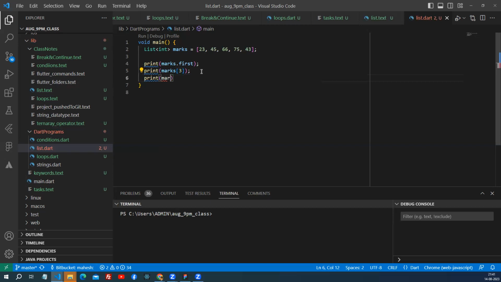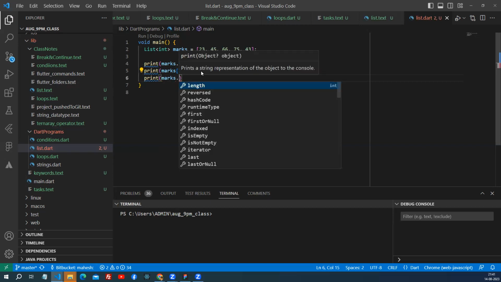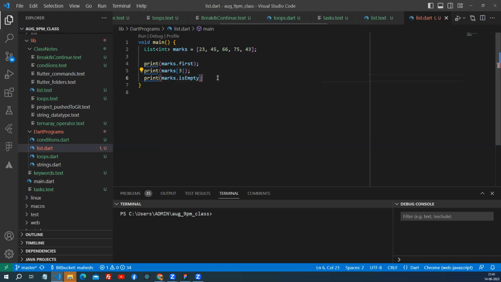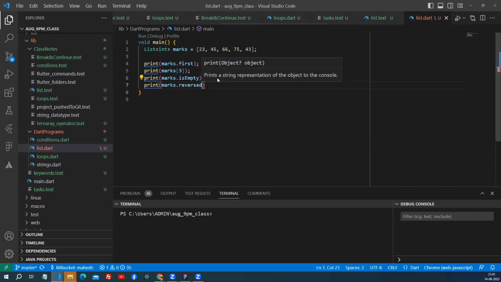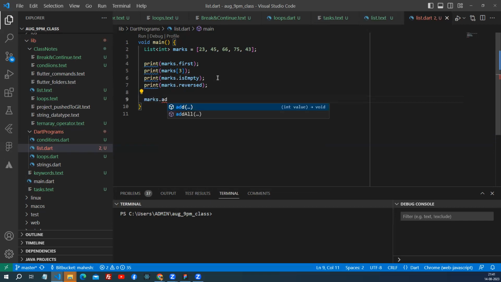Print marks dot, what is the other property? isEmpty. Check that. Print marks dot reversed. This property will apply. We'll see what output will come. And now marks dot add. So this will give the output.